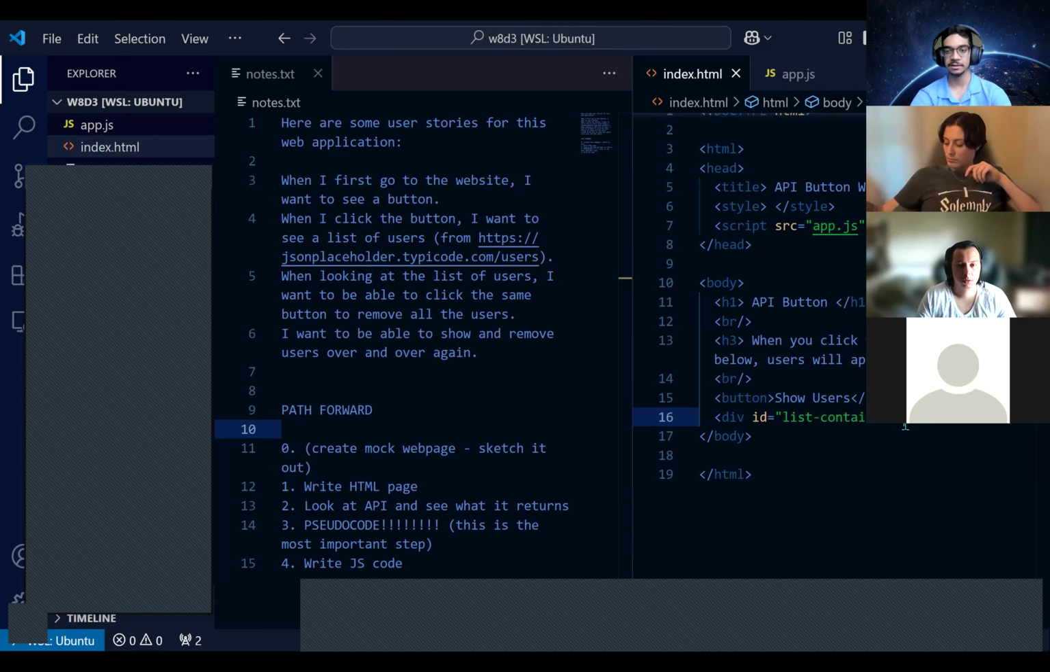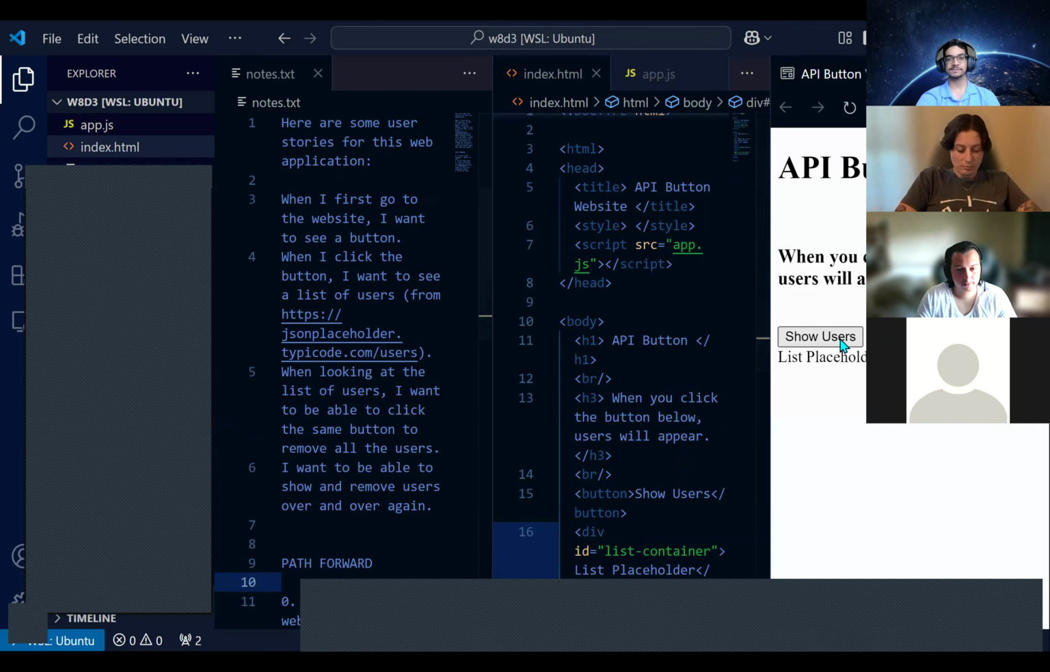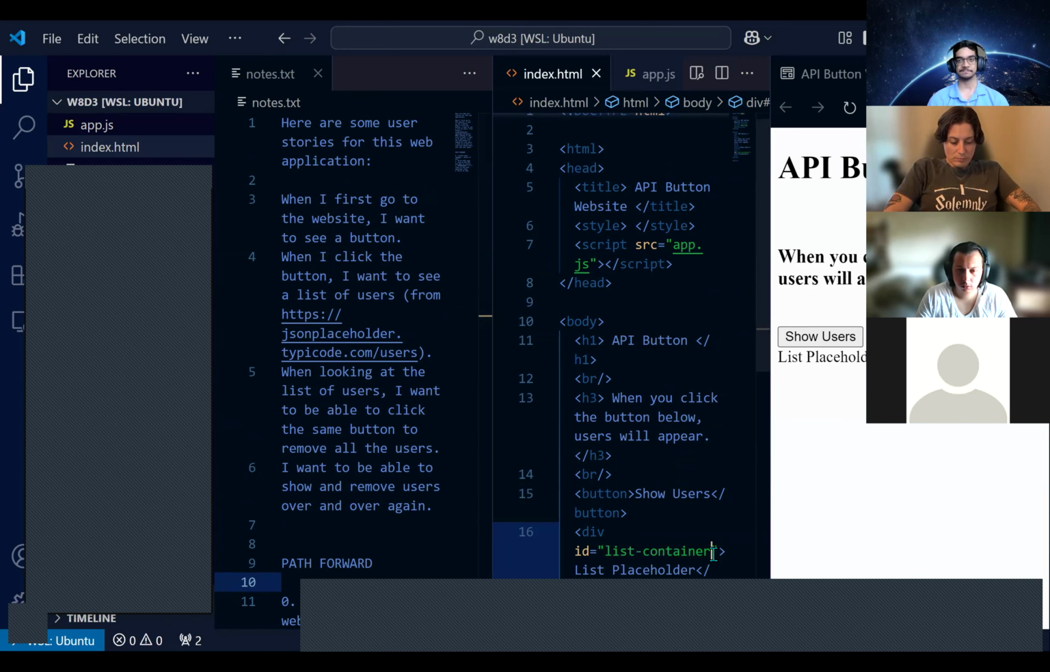Okay, and I'm just going to put in something like list placeholder in there for now, just so it shows up. So if we preview our website, you see that indeed list placeholder shows up right below our button. So now, the next steps would be in JavaScript, we can now access this div by its ID and modify its contents.